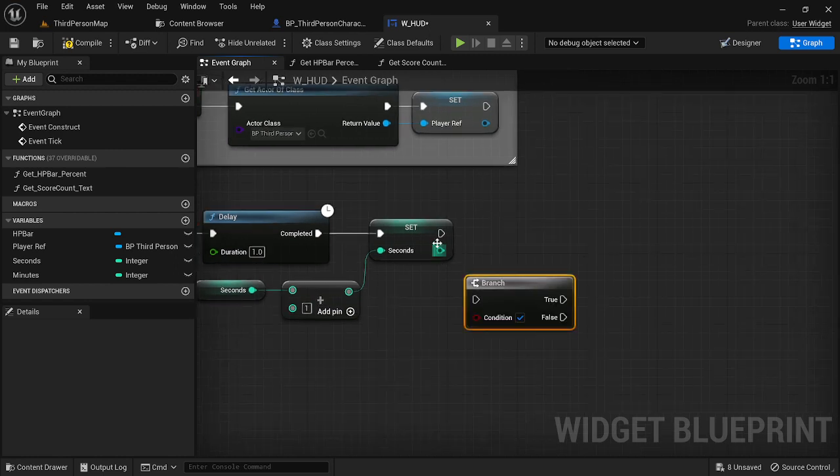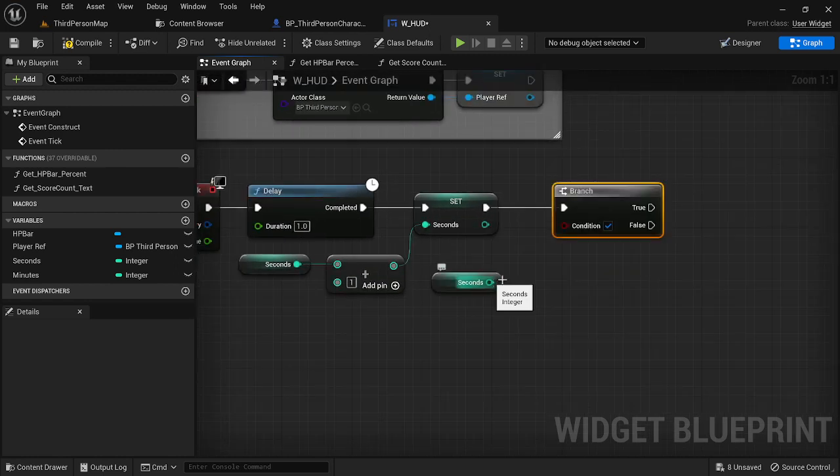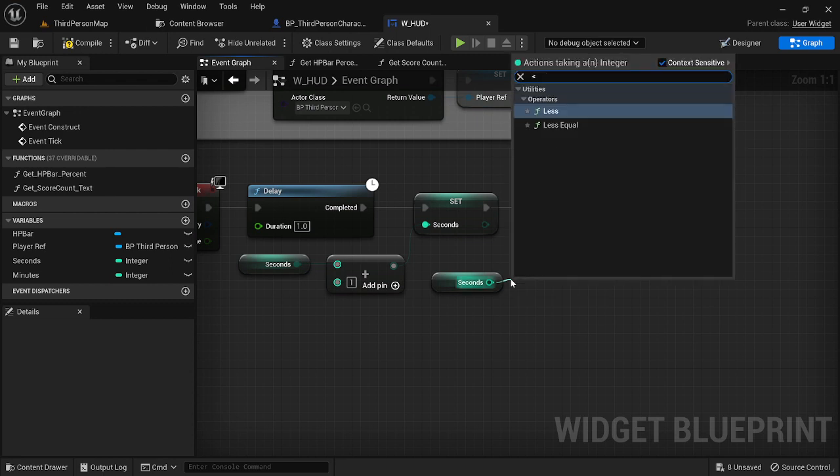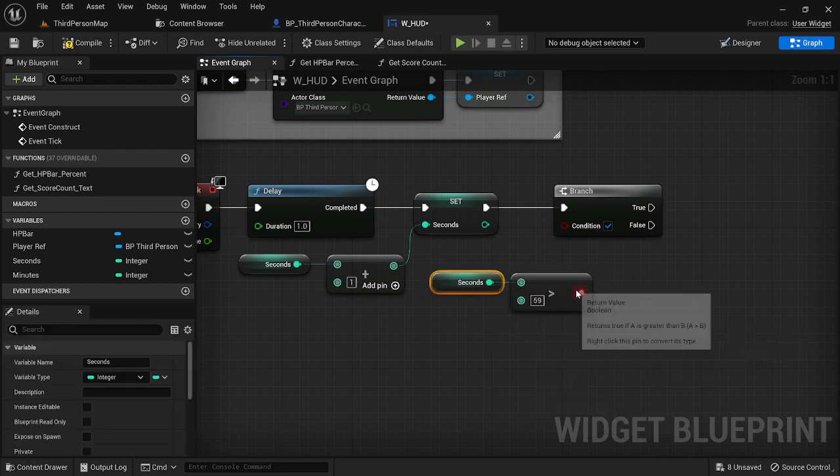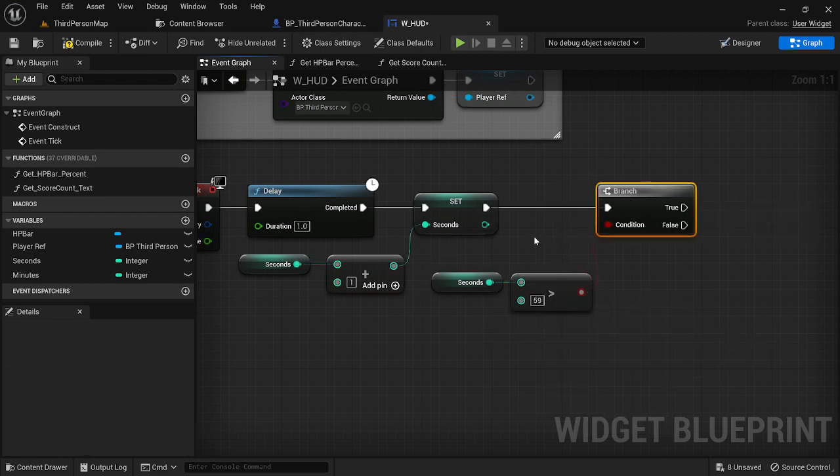because that's a minute. So we're going to have a branch here. If seconds are greater than 59, we are going to want to change the value of minutes and seconds.